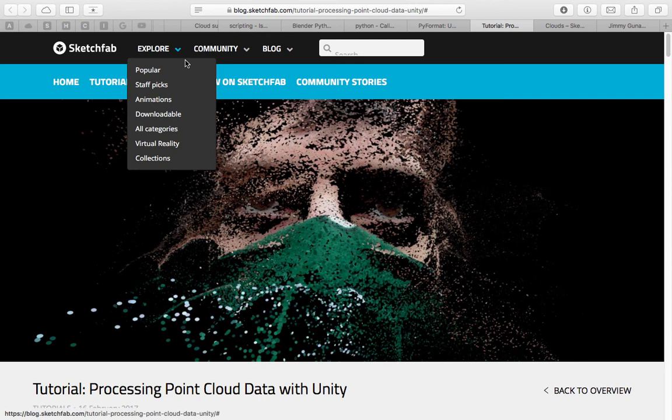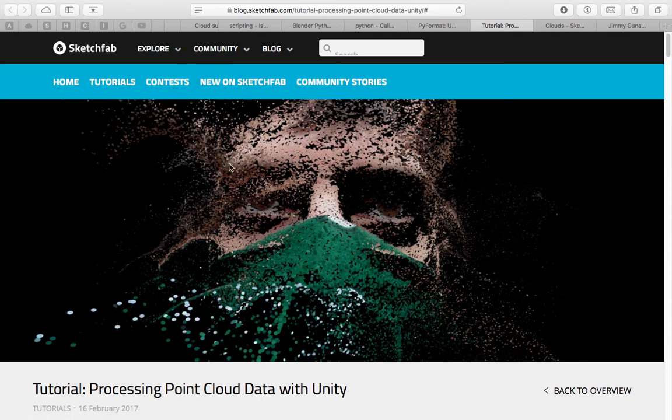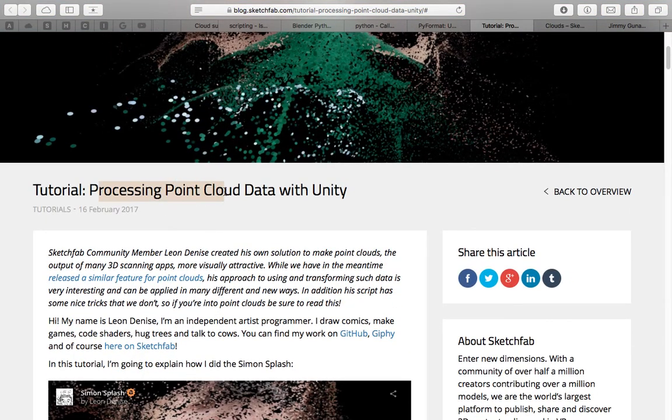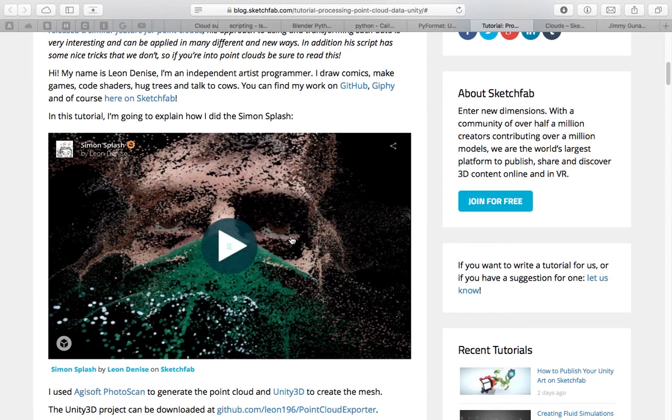In this episode, we're gonna talk about point cloud processing, and I will try to do it using Blender and Sketchfab add-on. This was actually inspired by this one article that I was reading earlier today: How to process point cloud data with Unity. This method is particularly interesting.